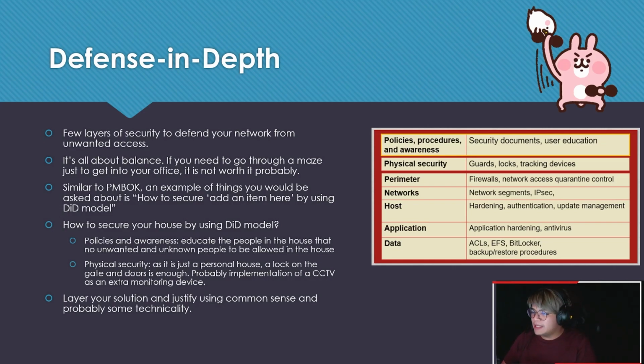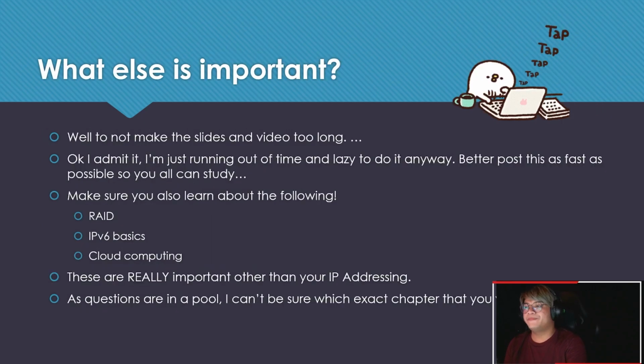Okay. So similar to the PMBOK, an example of the things that you will be asked is how to secure certain stuff by using the DID model. So how to secure your house by using this model. Policy and awareness to educate the people in the house that no unwanted and unknown people will be allowed in the house, and physical security to use a lock or a CCTV for extra monitoring device. So you need to layer solution, justify using common sense and probably some technicality over here. You can learn more inside the lecture. There's more stuff over there, what you can do in certain layers.